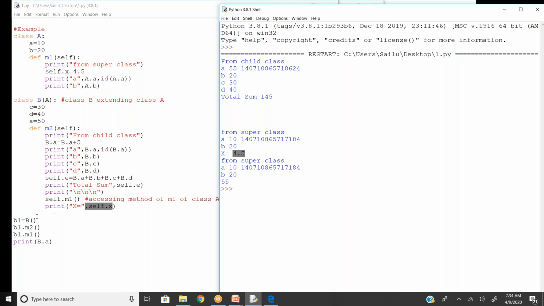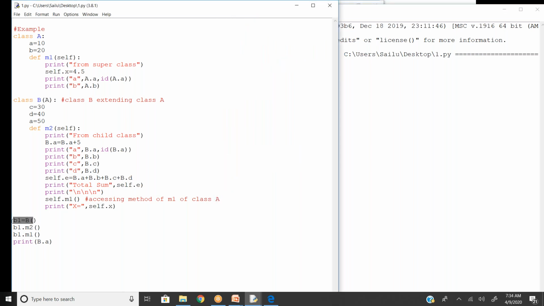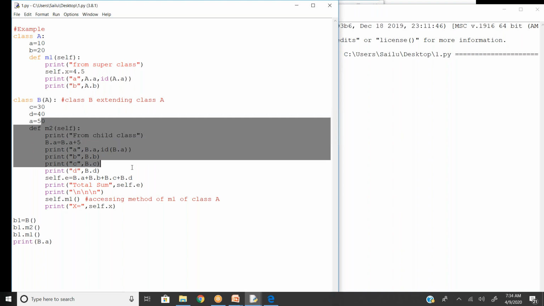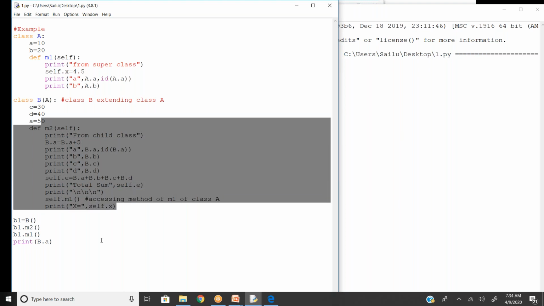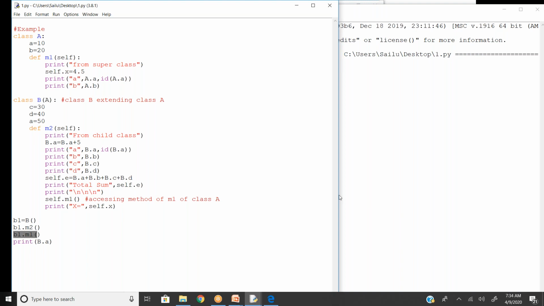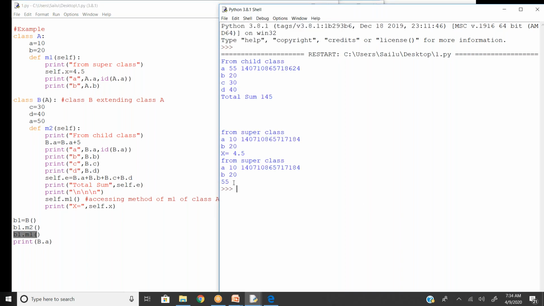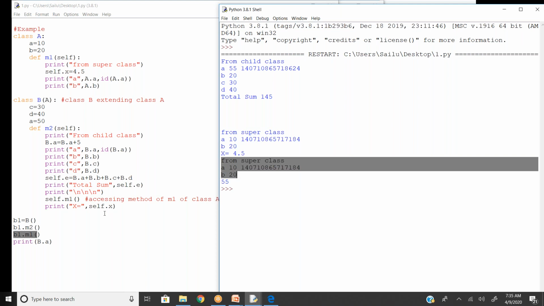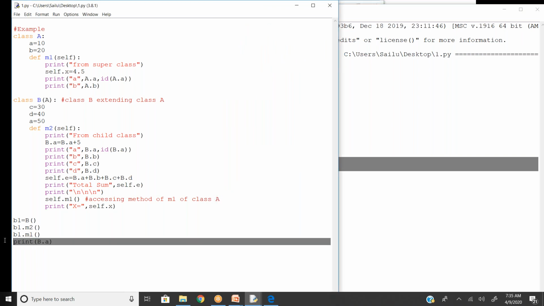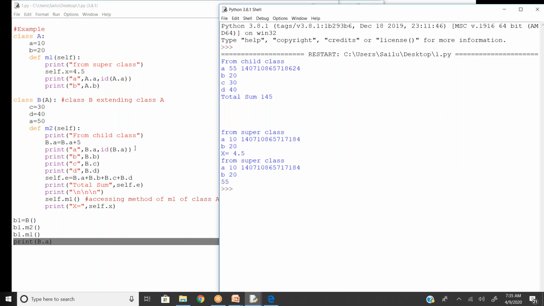Now b1 equal to B. Nothing but an object is created, b1.m2. Again I initiated this with the help of this, and b1.m1. You can see b1.m1, you are getting these values from superclass A, and 10. Now print b.a. When you use b.a, the system will store the revised value as 55.